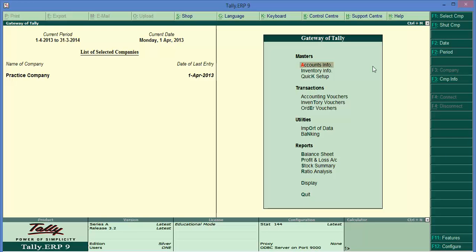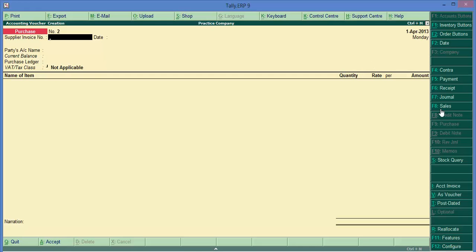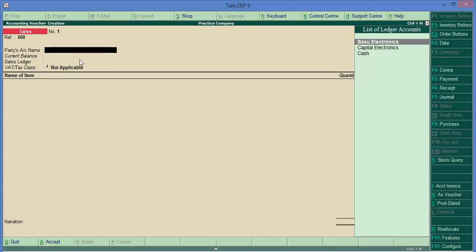To pass the sales entry, again from Gateway of Tally, go to Accounting Vouchers. Now we have to press F8 to invoke the sales voucher mode. So F8. Here in the reference box, you have to give the sale bill number, say 600. Again in the party's account name, you have to select the party, say Bashu Electronics.